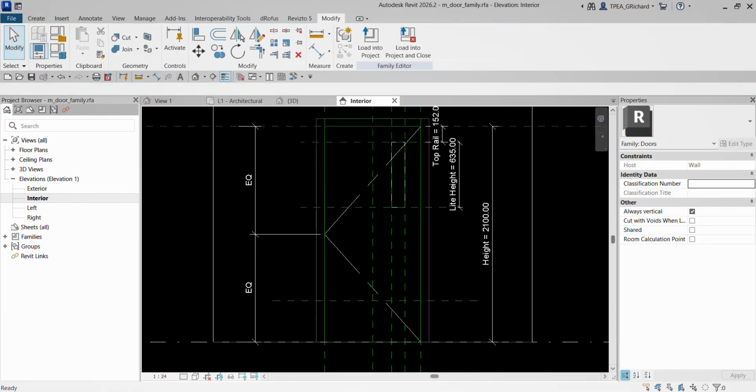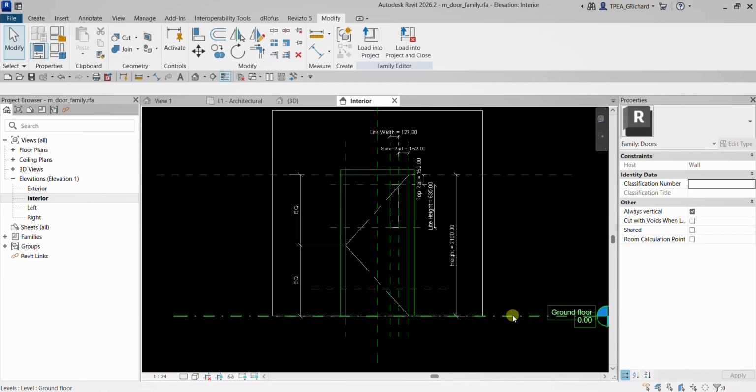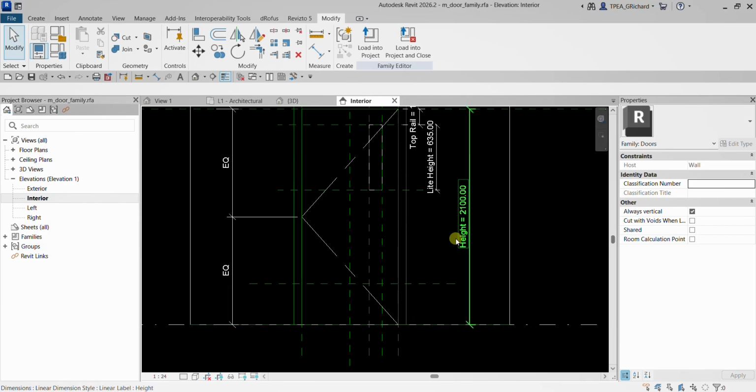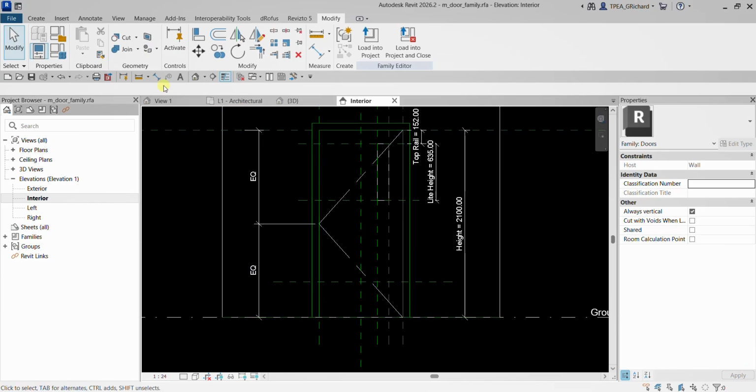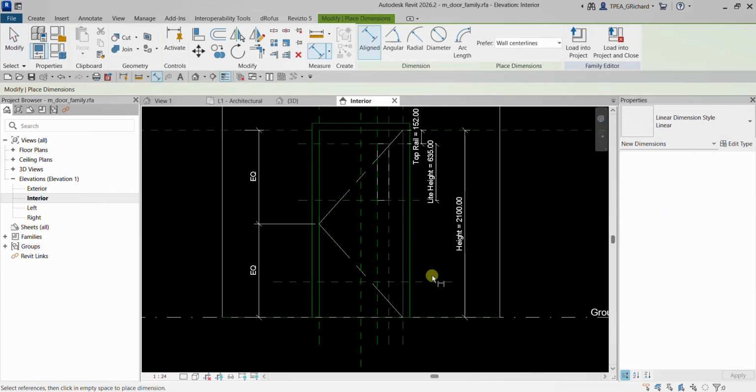Now the next thing that I'm going to do is add a dimension to my reference plane from my ground floor level. Just like this one, I'm going to add a dimension and then put a name on it, which I will be calling kick height. So they created a reference plane, then created a dimension, and called it height for the height parameter. So I'm going to add a dimension here, align dimension. Let's click the reference plane and then the level.